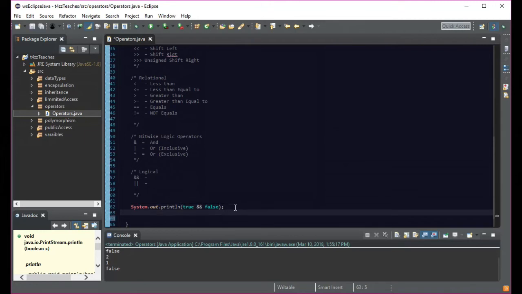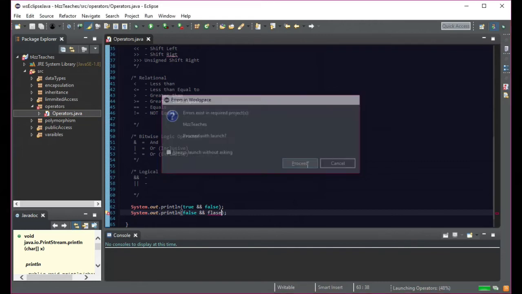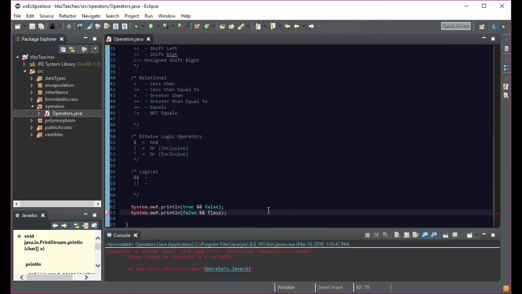Maybe we'll do a couple more. Let's do s out, and then let's do true and, where's my and? Actually, let's do false and false. We already know true and true is going to work. F-A-L-S-E, and this should give us false as well. Oops, we have a misspelled false.